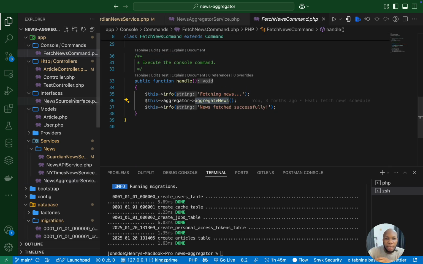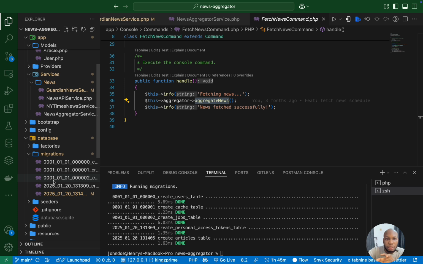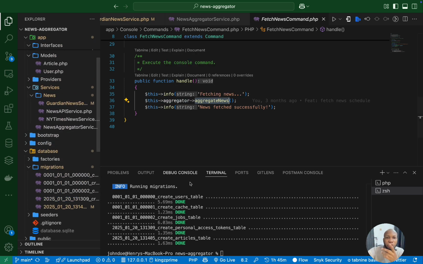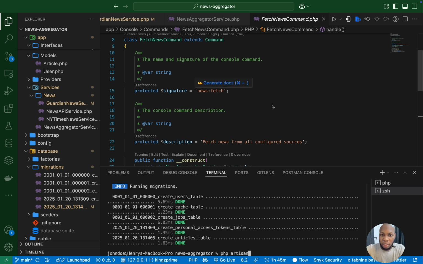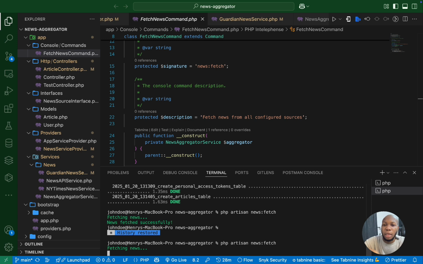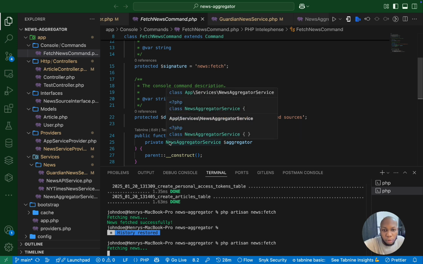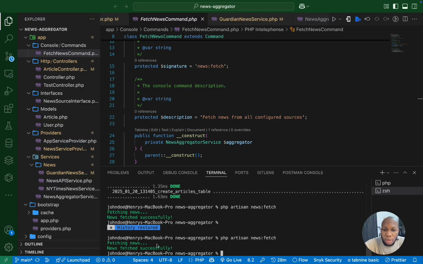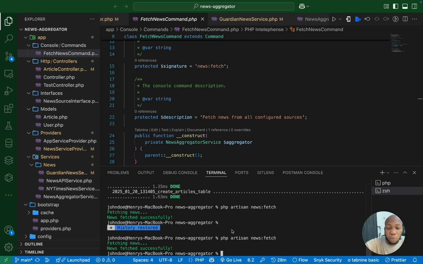So now this command, I can decide to set in my cron to run. Normally, if you want to fetch news, I can as well do php artisan news fetch, since I already defined my console command here, right? And once I do this, it fetches the news from different news sources, right? And once that is done, you can see that it has updated our news articles from multiple sources.